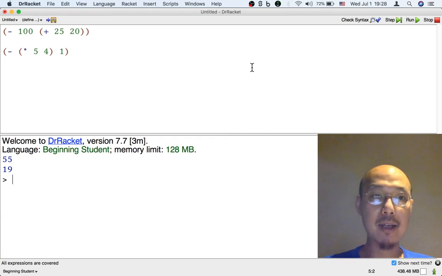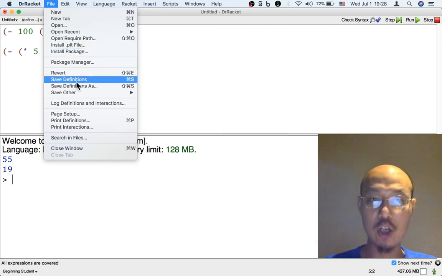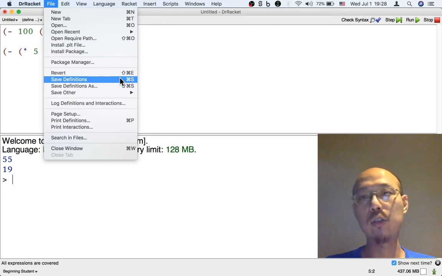And once I copy it to the top half, I can save it. Okay, so for example, if I go to the file menu, I could save definitions. Okay, that will allow me to save what's in the top half, the definitions window, so that I could use it later. Okay, maybe on a different computer, whatever.